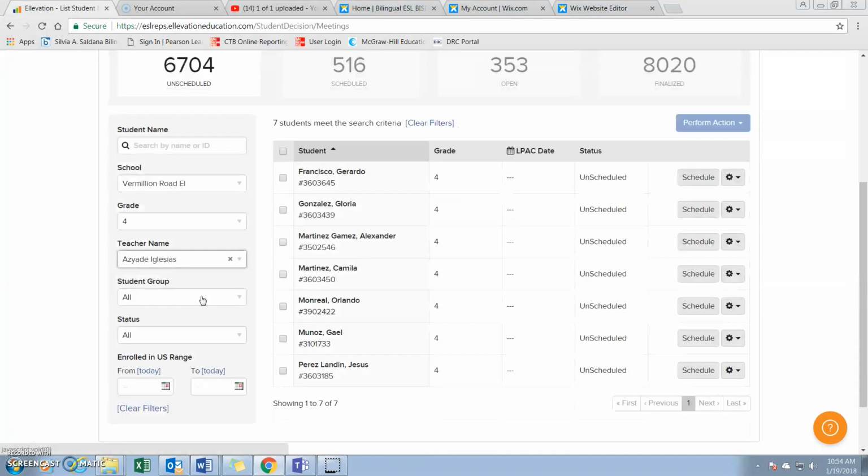So there we go. This is Ms. Iglesias' students that I will be working with. And as I've been looking through my list, I'm going to select the same students that have the same linguistic support. It's going to be a little bit easier as I'm working with the students. So I'm going to go ahead and select Francisco Gerardo, González Gloria, Muñoz Gael, and Pérez Landín. I'm going to select these students because they have similar linguistic support, so I want to work with them together. I like to organize my data. Remember, it just will facilitate as you're creating your meetings.